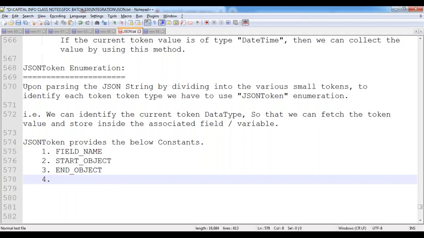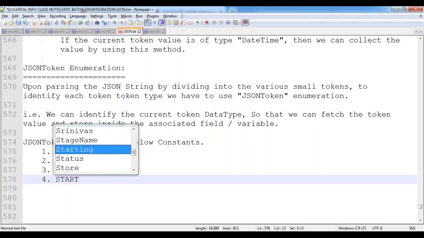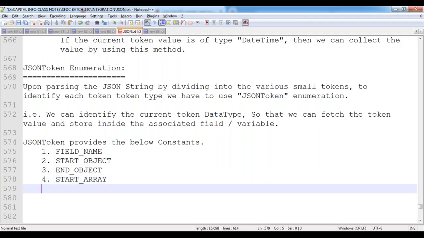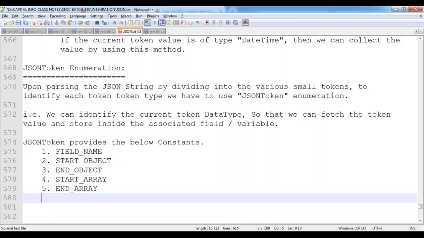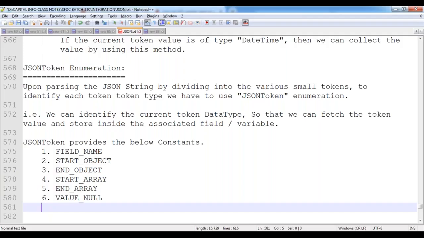Ending of the object. And then to identify whether the current token is the starting of an array or not, we are using START_ARRAY. If it is the ending of that array, we can identify it by using END_ARRAY. Suppose the value is a null value, then we can identify whether that value is null or not using VALUE_NULL. This is the constant that we have, so we can identify whether the current token value is null or not.